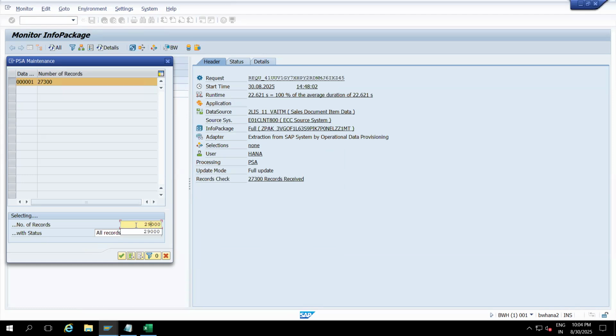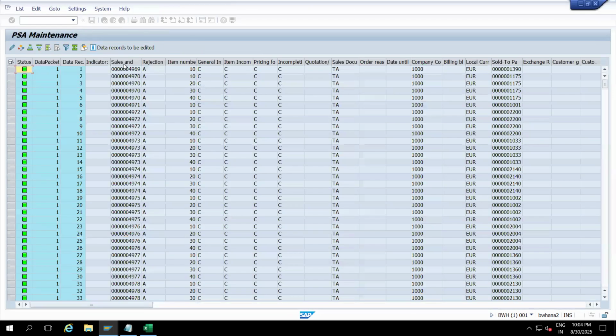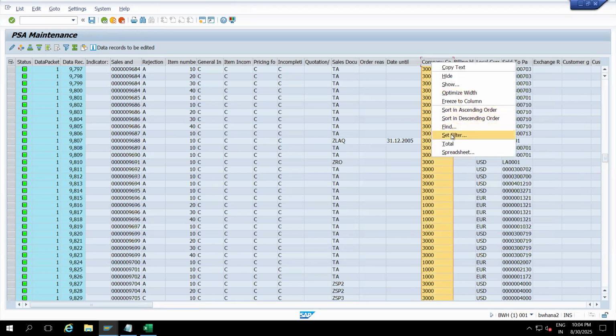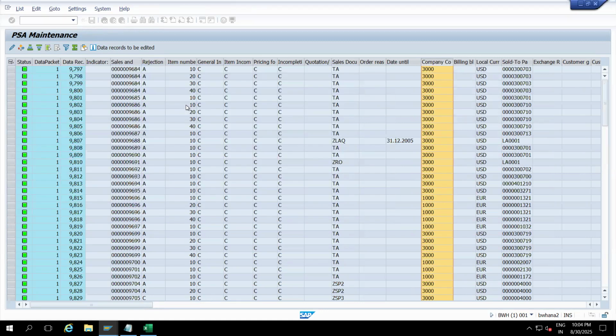I want to see all the records, so I'm selecting 29,000 records. See here, these are all the records. Here we have a company code. Now on the right side you can see the number is 27,300. We have different company codes, so I want to filter the data for company code 0001. I want to delete them.